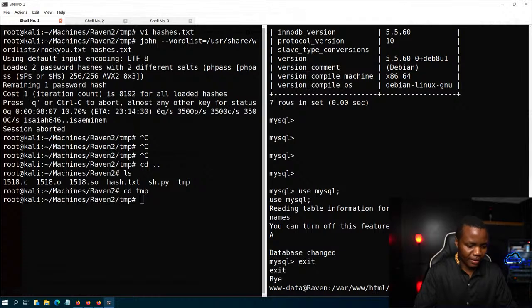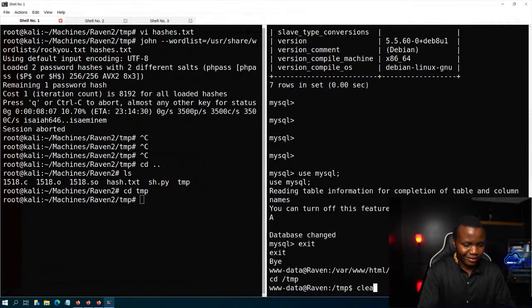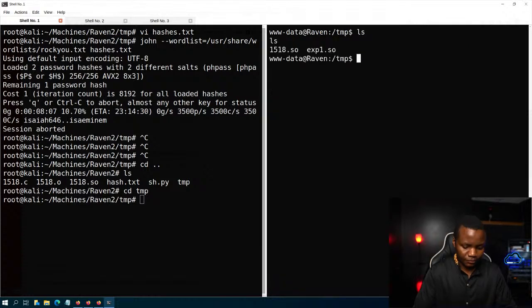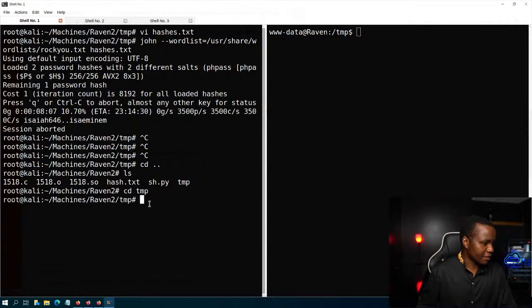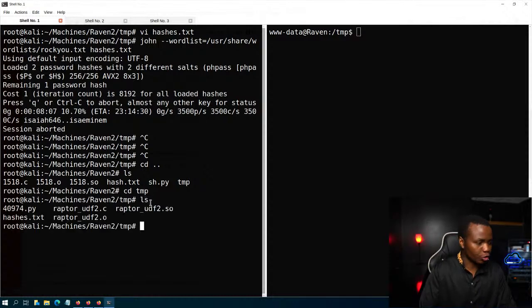Let's go to our temp. And here, in our temp, let's move this exploit that we just compiled to our victim machine. So let's move this. In our main Kali Linux, let's just launch Python 3 HTTP server, module http.server. Let's put it on port 80 just in case.